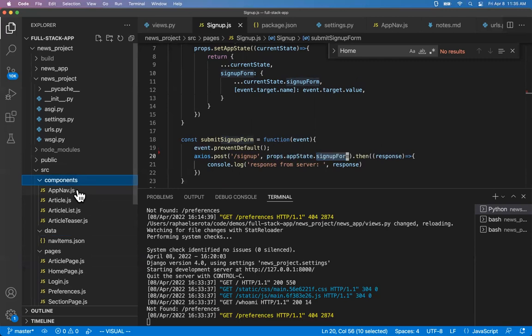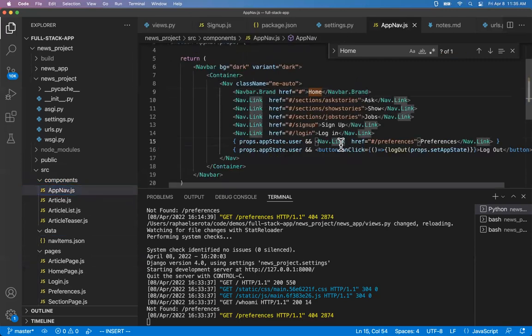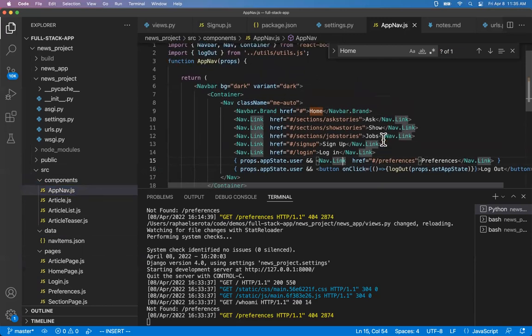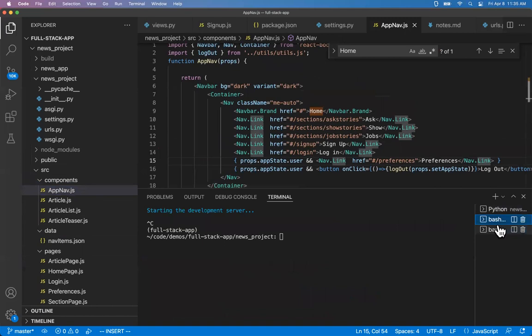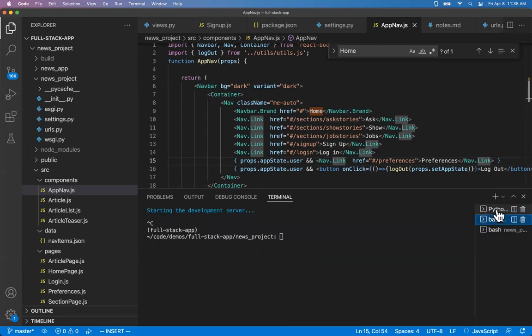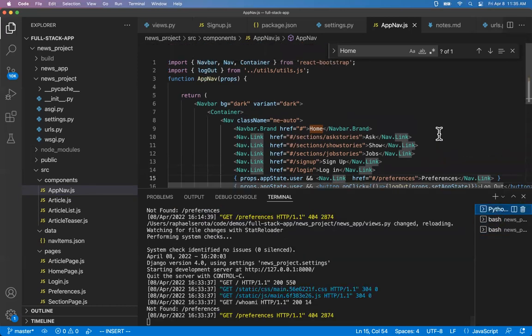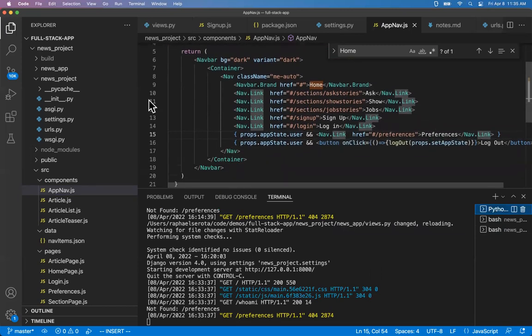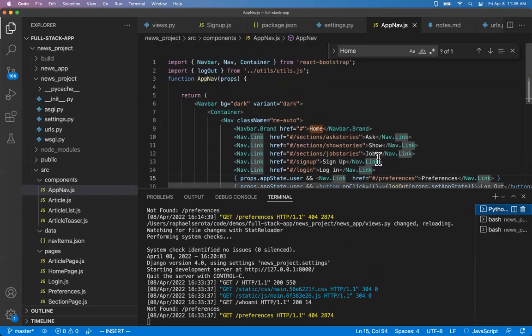Components, app nav. Wait a second. Something's not quite right here. This is the finished version of the application. I think I might have messed up my Git settings a little bit here. At any rate, we're short on time, so maybe looking at the completed version of the application is best anyways.